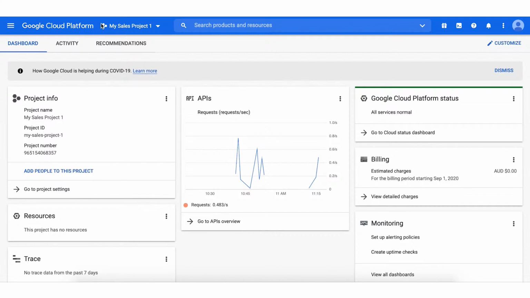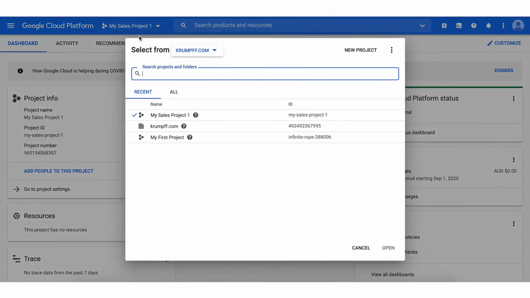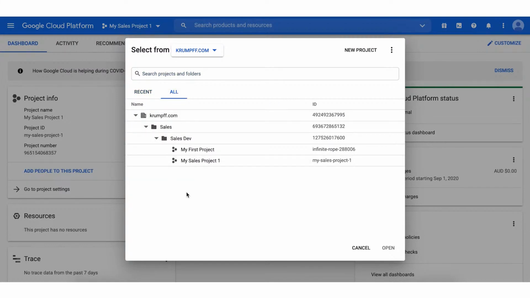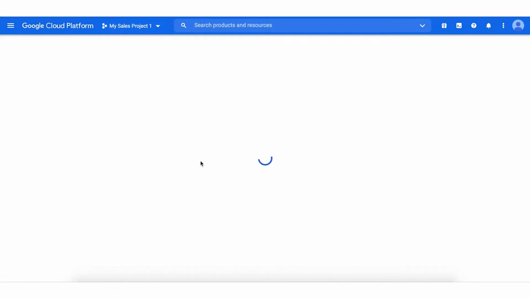First of all, make sure that you're on the correct project. To do that, you can see here, this is the project you're currently in. Choose a project, click the down arrow, and this should come up. If you click on all, you can see the entire hierarchy that you've got access to. We are going to use My Sales Project 1 for the purposes of this demonstration.